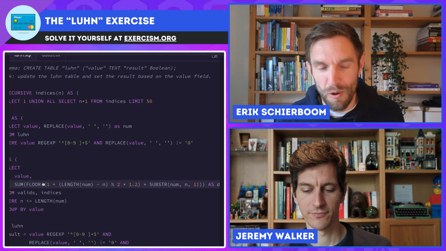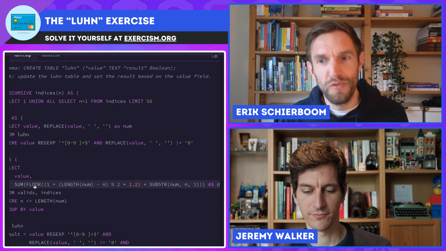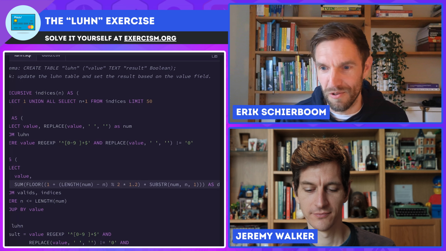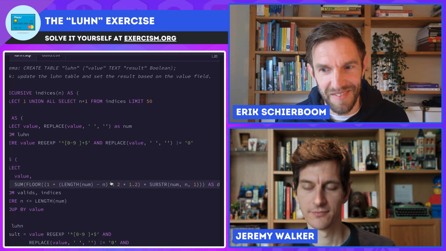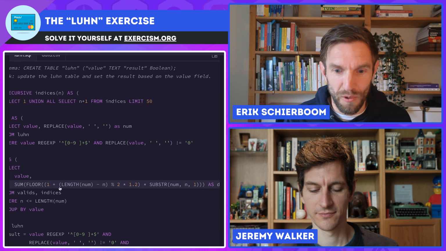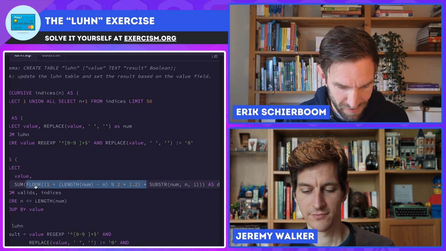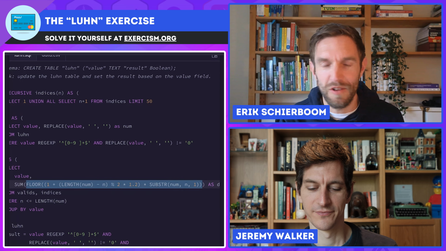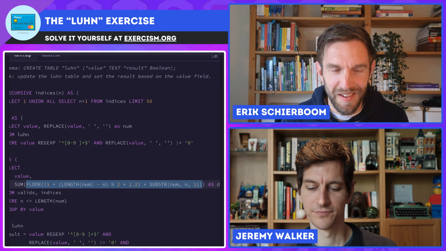So that holds. Okay, let's do 4. Doubling 4 gives us 8, but 4 times 2.2 is 8.8. So we get another number. Did I get my math right, by the way? Yeah, 8.8. So 8.8 floored is still 8. So we're still golden. So when does this sort of become magical?